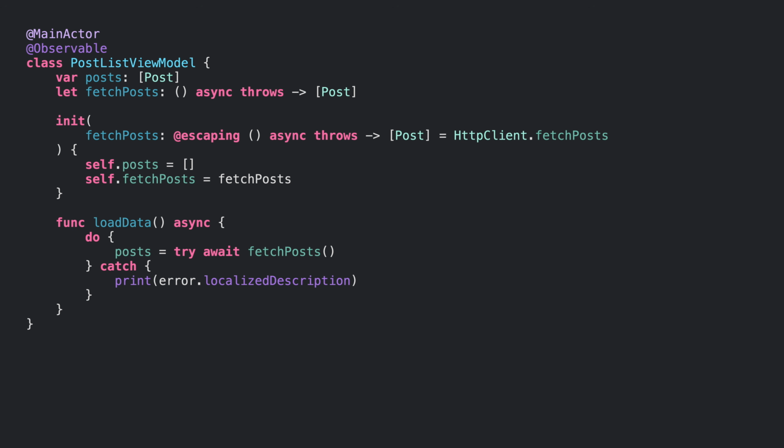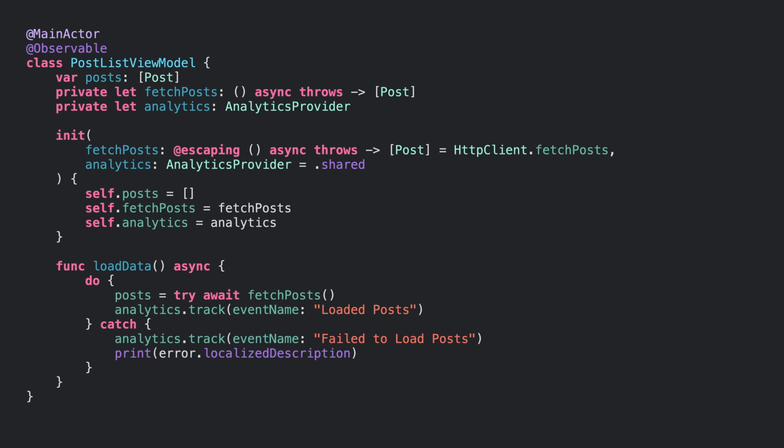Let's evolve the view model slightly. Here is our current implementation. Now we are tracking analytics so we can record whether loading posts succeeded or failed. Since this introduces another dependency, the analytics provider, we add it as another initializer parameter. By default, we use .shared, which is a singleton. This is a common pattern for SwiftUI apps, especially for global services like analytics.